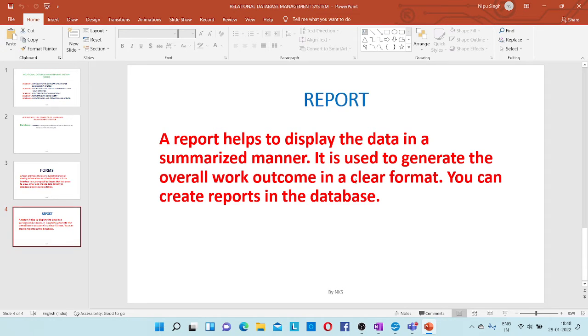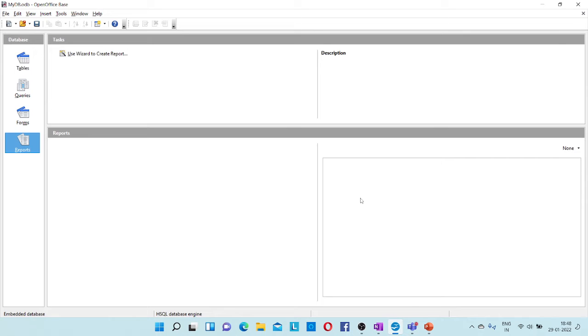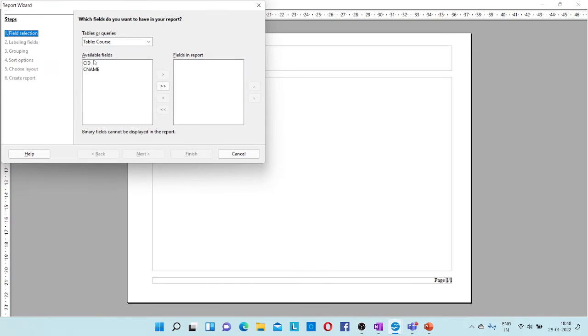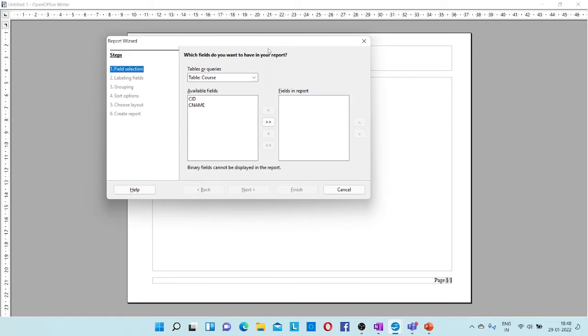Now let us see how to create a report based on tables in OpenOffice Base. It is again very simple. We have already done tables, queries, and forms, so now we are going to create reports. Use the wizard to create a report. Simply click on Use Wizard. The report has to be based on a table, so we select our own table, that is the imp table.